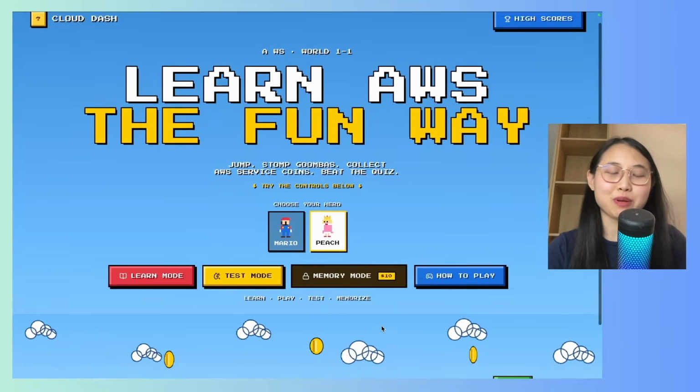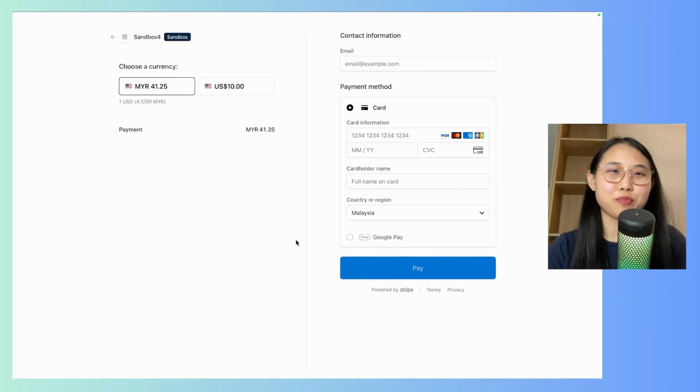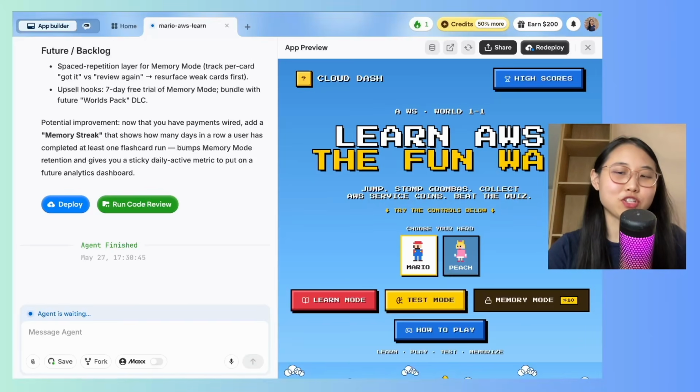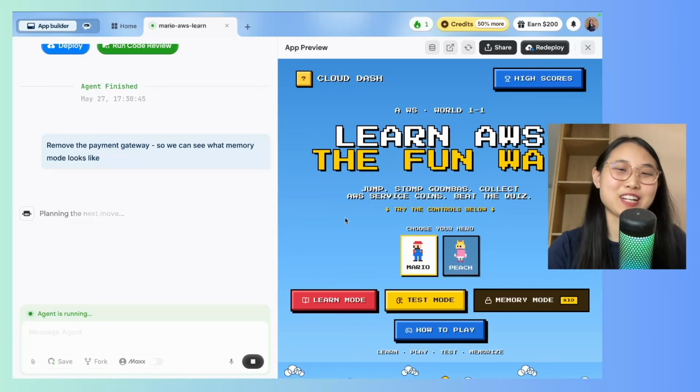Let's now check out memory mode. So I'll click on it, type in my email, and Stripe opens up. You can see up the top here, it's listed as sandbox as we wanted. But with Emergent, you can very easily link your own Stripe details to accept payments directly. Let me quickly ask Emergent now to remove the payment gateway so that we can actually see what memory mode looks like. It's better for us to see if the mode actually works before we start charging users.